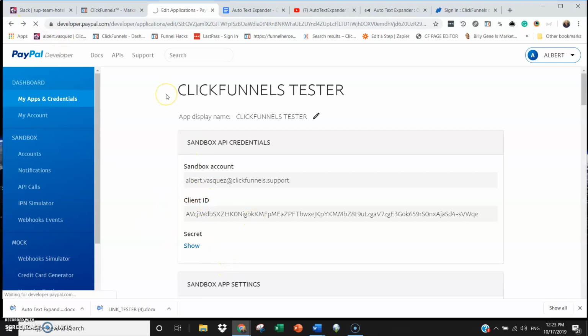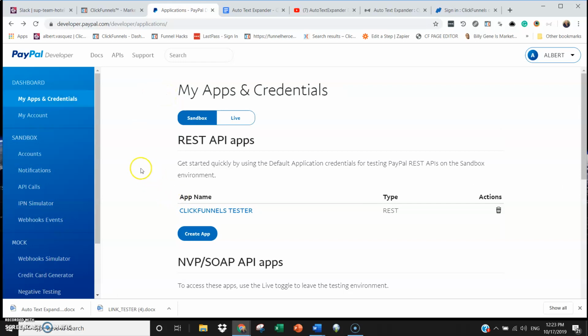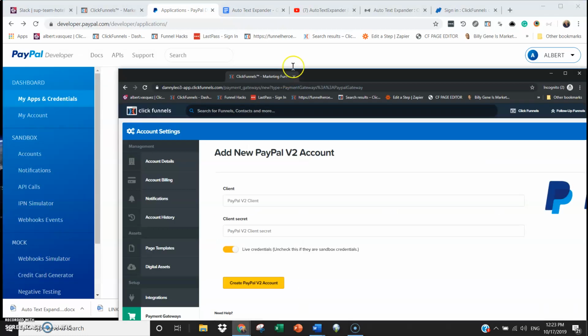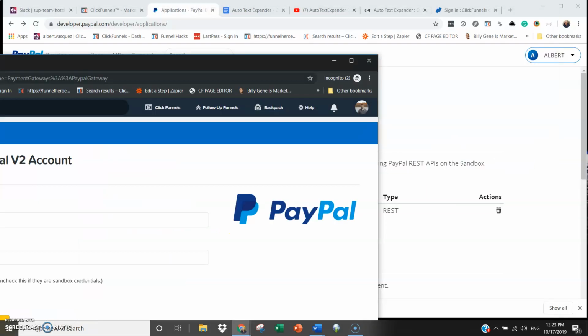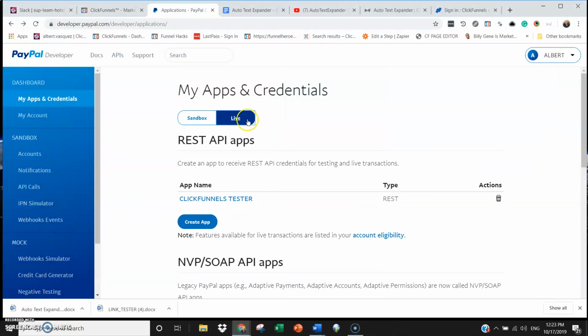Let's back up here for a second. So you get that API, and then you go over into your account here. When you want to use the sandbox, you need to make sure this is off. If it's live credentials, you're using the live API key. That means you have to create an app in both. They're completely two different API keys. It's not the same one.